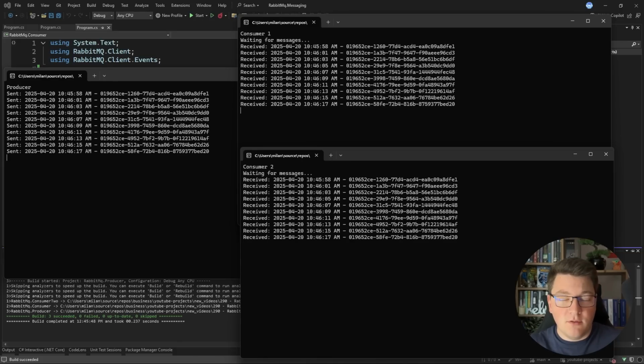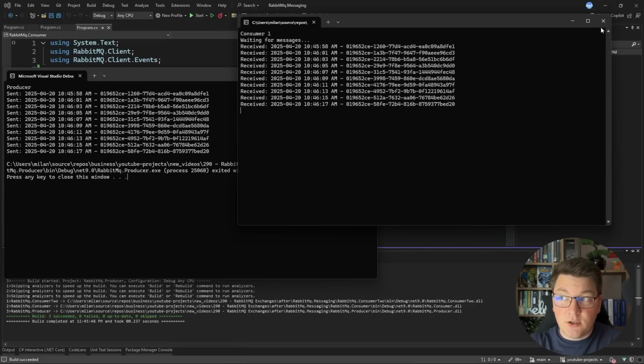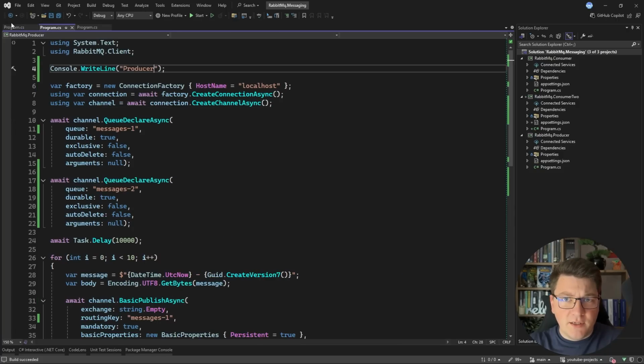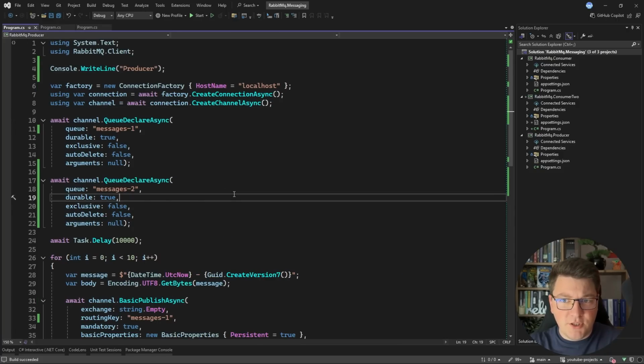Now, there's a big problem here. This really won't scale on the producer side. Let's say you want to introduce another consumer. That means you would have to declare another queue and start publishing to that queue as well. And you can see how this becomes problematic, which is why RabbitMQ introduces the concept of an exchange. Now, let me give you a bit of theory.